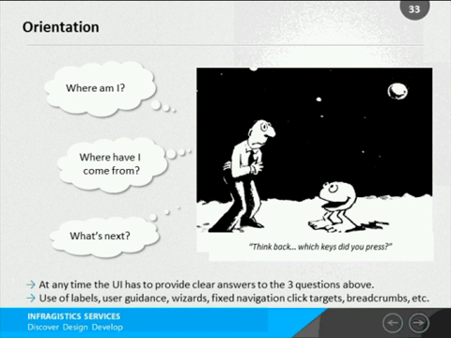Now, this here I showed you at the beginning. This is what we try to avoid. And one very high-level rule that you can apply to those situations when somebody shows their UI is asking these 3 questions from a user's perspective. Where am I? Where have I come from? And what's next? If you see a screen that doesn't answer those 3 questions, that's a warning sign. That may be a problem.